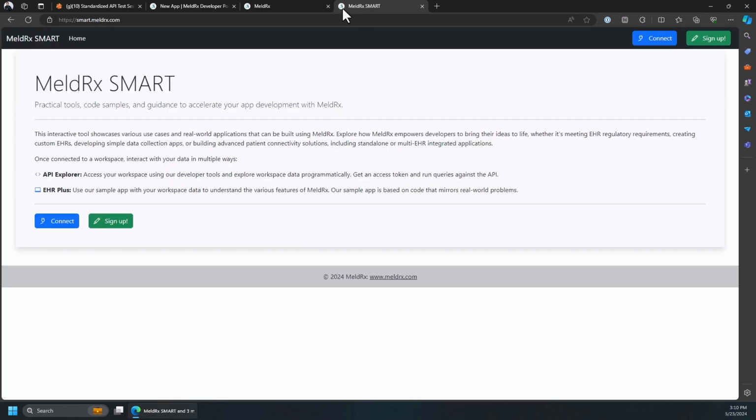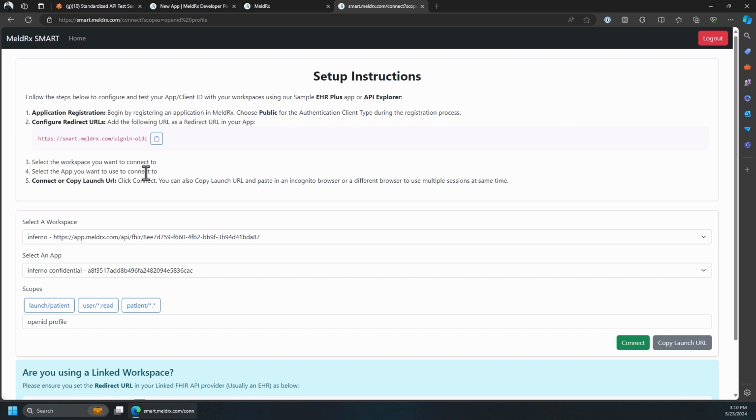It's available at smart@meldrx.com. I'm going to go ahead and log in with my account, which allows me to very quickly launch the EHR app from this particular portal. But before I can do that, I need to make sure that I can create an app in my system that will be used by this app to launch the EHR. Even the EHR that we are using in here is an app that needs to be registered in the FHIR server. Since we are building everything from scratch, we need to do that too.